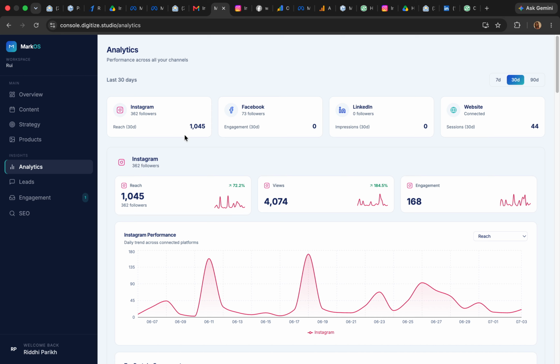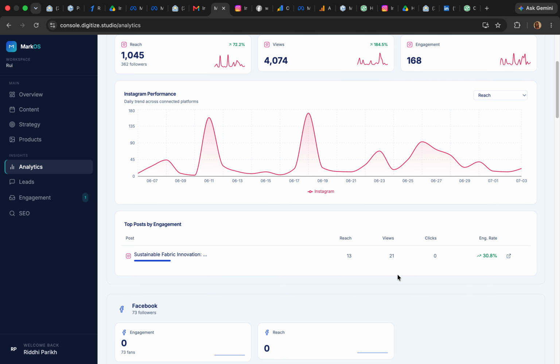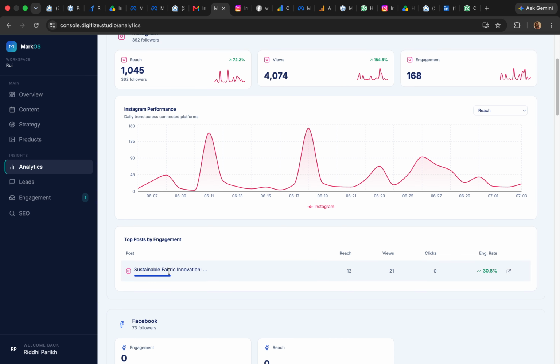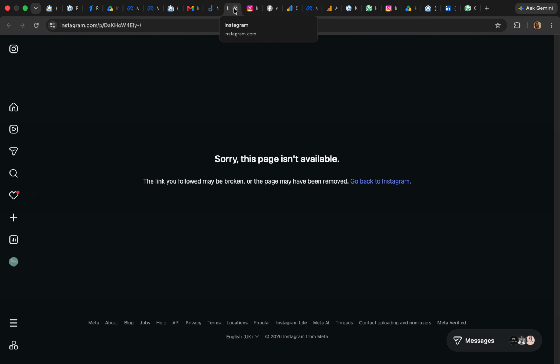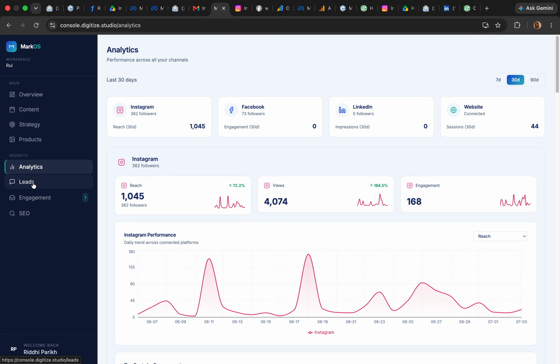You see how many followers there are, how much the reach was in the last 30 days, and how the trend is overall when it comes to reach, views, and engagement. All of this is being captured from the Instagram platform, and you would also see top posts by engagement. For all the posts that we are doing, which one has the maximum reach, views, and how many clicks there are. All of this is captured.